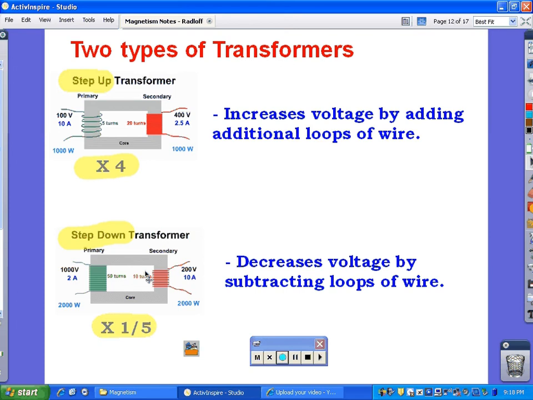So a step-down transformer decreases voltage. A step-up transformer increases voltage. I mean, these things seem pretty self-explanatory to me. I love these diagrams. They're great diagrams because they help you see how it really works.